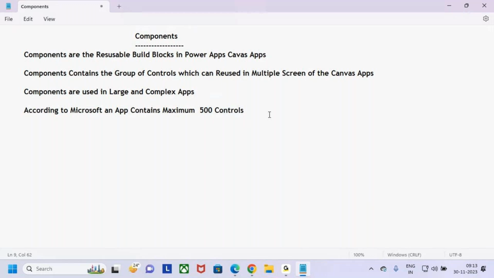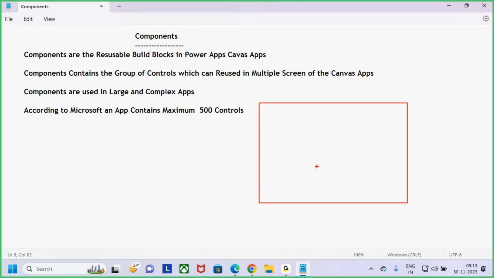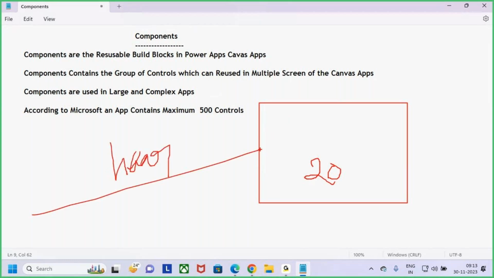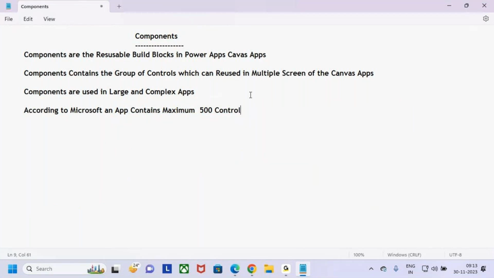So let us say there are 20 screens, and for all 20 screens I need to create a header. How many controls are we using here? It is the same action, but different controls used again and again, so the number of controls will increase. In order to reduce the number of controls while developing the app, we can use components. How components reduce them, you'll understand when we create an app practically, guys.